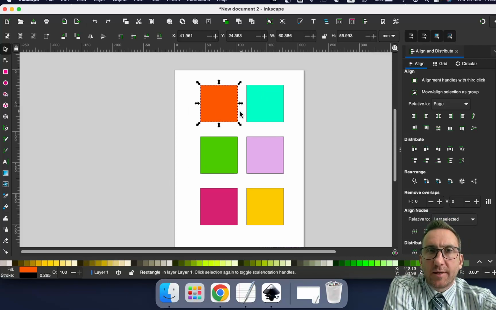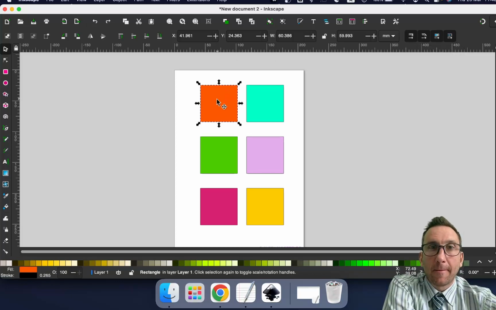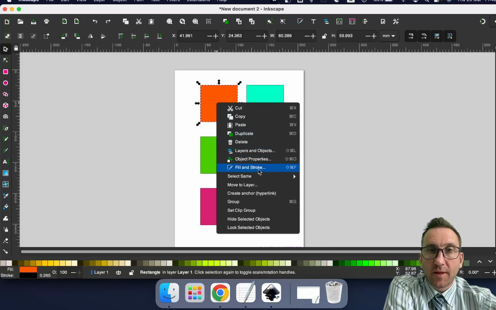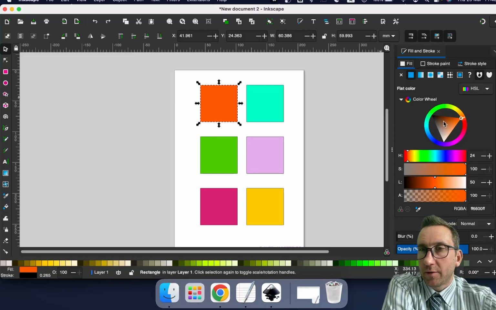Right. Okay, so what's next? Next, we want to do some funky stuff inside them. So I'm going to right click, fill and stroke. And this is something that we need to get comfortable with because it's not very easy. Fill and stroke.